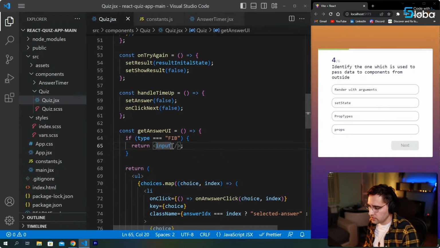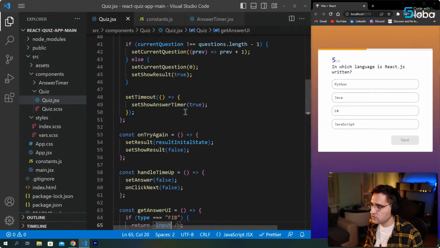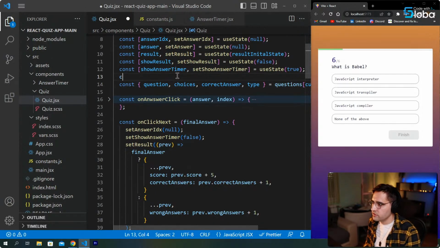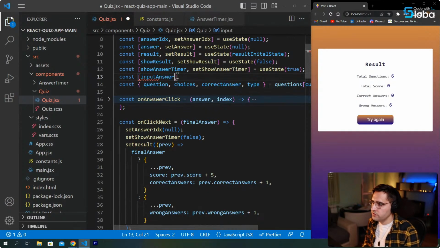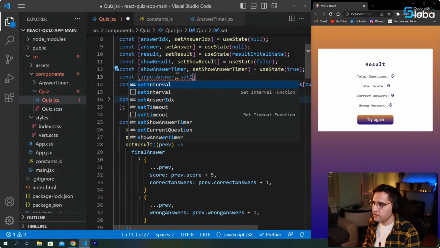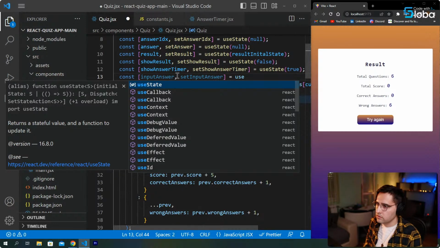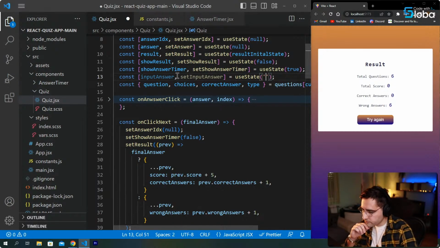So first, we need to create another variable, and using this variable, we're gonna handle our input. So let's create this variable and name it input answer. So const input answer, and the updated function is going to be set input answer, like so. And now we're going to use the useState hook, and let's set the initial value to be an empty string, like so.